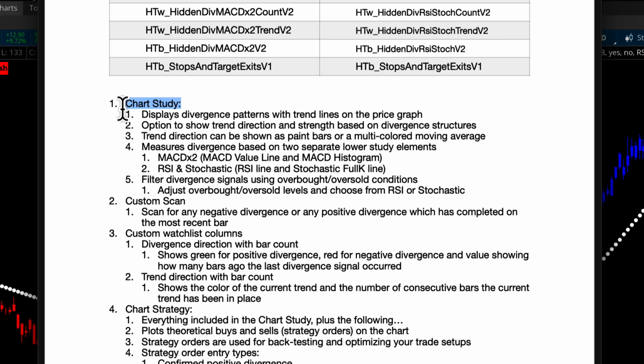So first we have the chart study. The chart study displays divergence patterns with trend lines on the price graph, which you can see in the background here on the chart that I have. You have the option to show trend direction and strength based on divergence structures. The trend direction can be shown as paint bars or multicolored moving average. So depending on your preference, you can have it paint the bars for the trend, or you can have it display a moving average that is colored based upon the same coloration scheme as the paint bar.